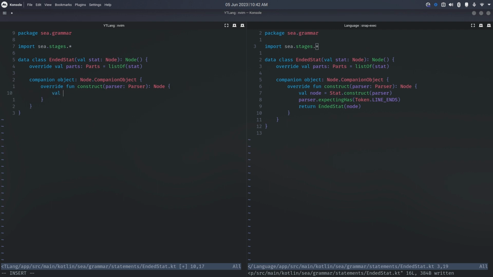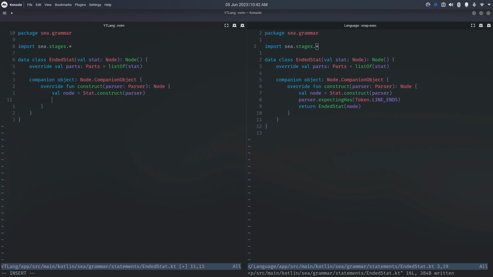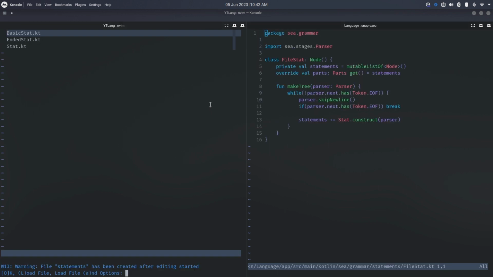Okay, so for this constructor, what we have is a node, and we're going to say statement.construct using the parser. Parser will be expecting has token.lineEnds, which is why we put that in the token class. And then we can return the ended statement. So quick overview. We're making a statement, we're expecting there to be one of the line ends, and then we're just constructing this. We'll also have to add some stuff to our token class in a minute as well, but we're almost there. It's definitely a big episode, I think.